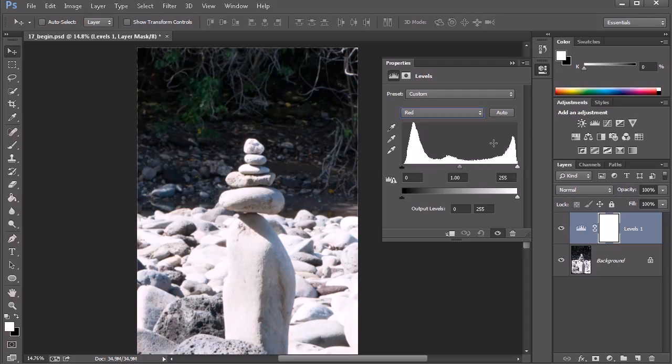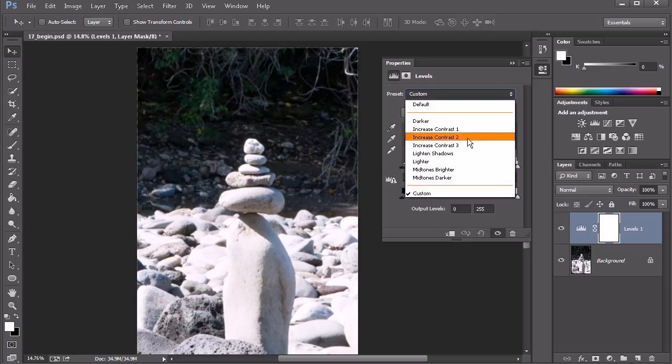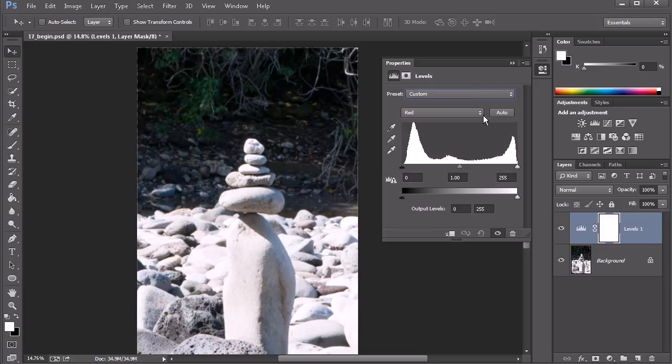So, a lot of control right here inside the levels adjustment. As a matter of fact, there are some presets up here at the very top. If you drop this down, you can actually come in here and experiment with some of these if you'd like. And just like with the brightness and contrast adjustment, we also have an auto button here. So we could click on that and allow Photoshop to determine what the best distribution of our luminance values is going to be. So with that said, this is the levels adjustment here inside of Photoshop.